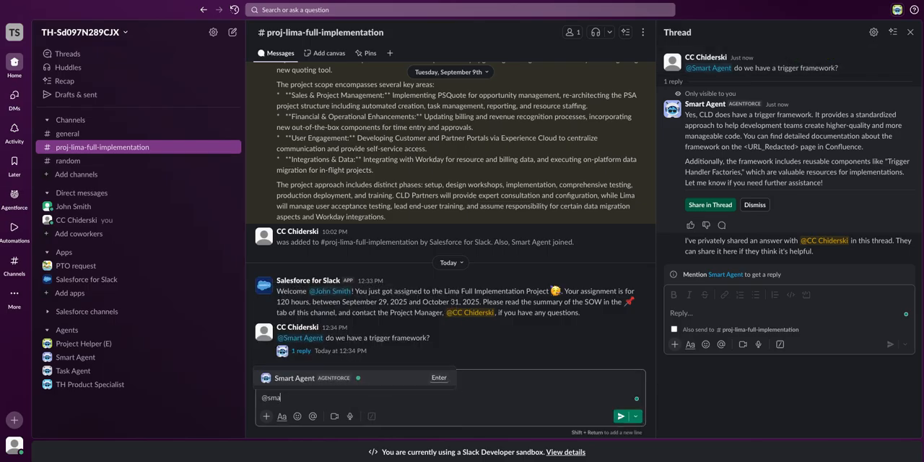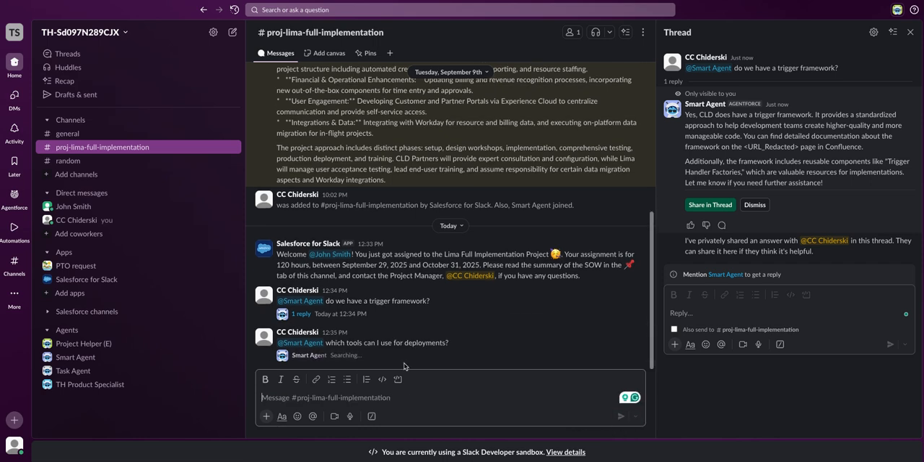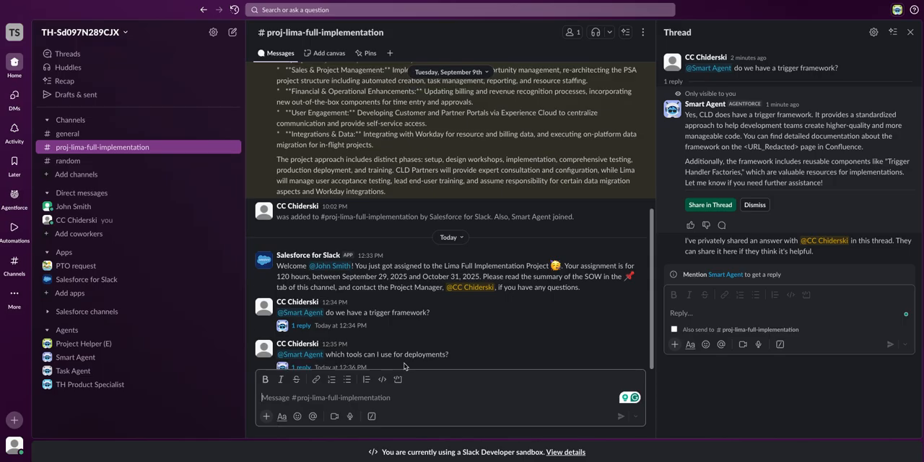We can keep going with that. We can say, hey, Smart Agent, which tools can I use for deployments? And see what it does. Again, from Slack, I'm using Agentforce to connect to my Confluence pages and come back with an answer using that as a source. So in this case, behind this use case, we have a couple of flows going on, handling all the Slack part, but really the rest is all Agentforce prompts with flows.